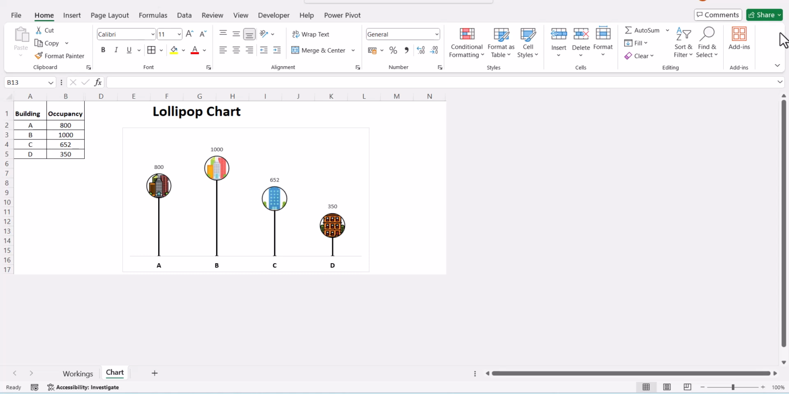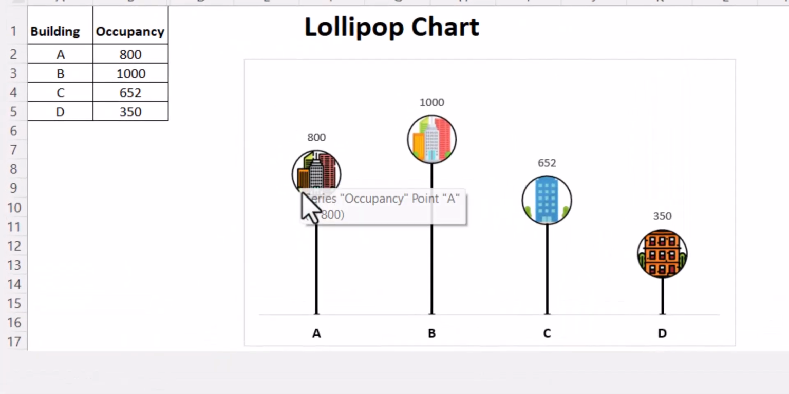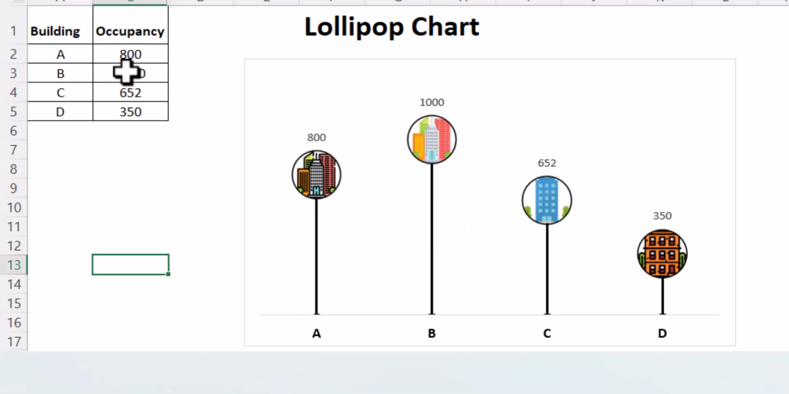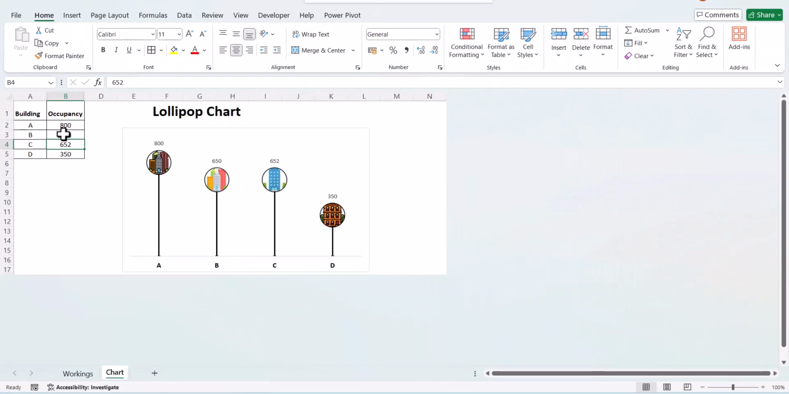In today's video, we will learn how to create a lollipop chart in Excel. A lollipop is a circle and then we have a straight line. If you see here, we do not have points over here, instead we have icons. As we adjust the value over here, our chart automatically updates. So let's see how we can create this in Excel.